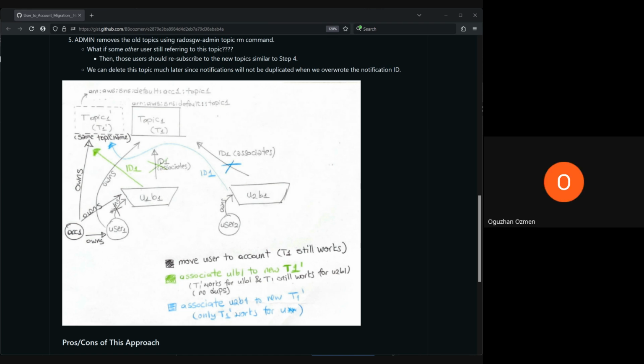Right. And then the user, after creating the account topic, has to explicitly say, okay, I want to subscribe U1, B1 to my account topic. It has to send another API call to change that attribute. Also in step 4, I mentioned that the user has to use the same notification ID. When we change the notification configuration, we give a notification ID. So the user has to use the same notification ID, but the new ARN with the account name in it, so that U1, B1 in the bucket attribute will be referencing the new Rados object, topic 1 bar, instead of topic 1. So there's not going to be any duplicate notification, and topic 1 will serve its own subscribed buckets. Topic 1 bar will serve its own subscribed buckets.